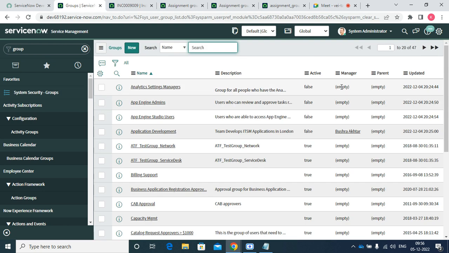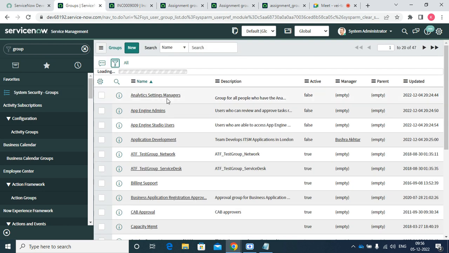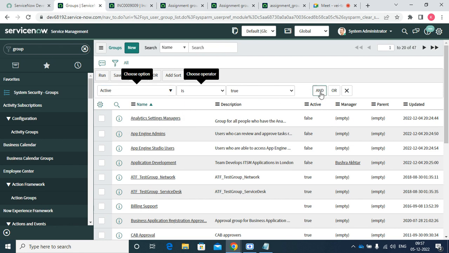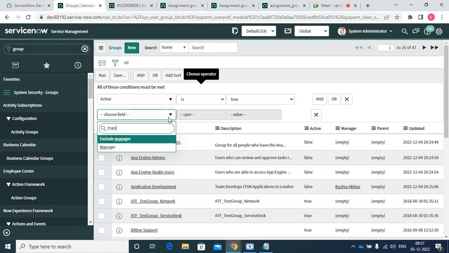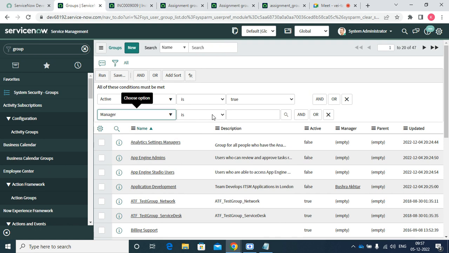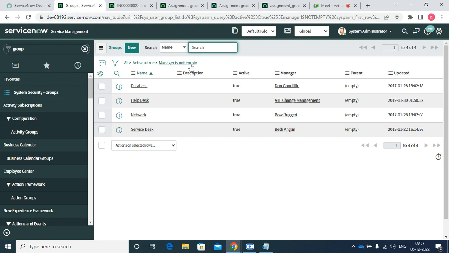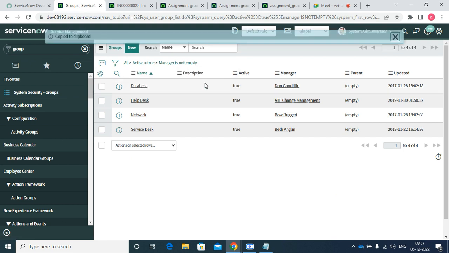Here we can see manager is empty. That means where active is true, and manager is not empty. So how many records were visible? It was only four. So for this one, if I open this one, copy query.